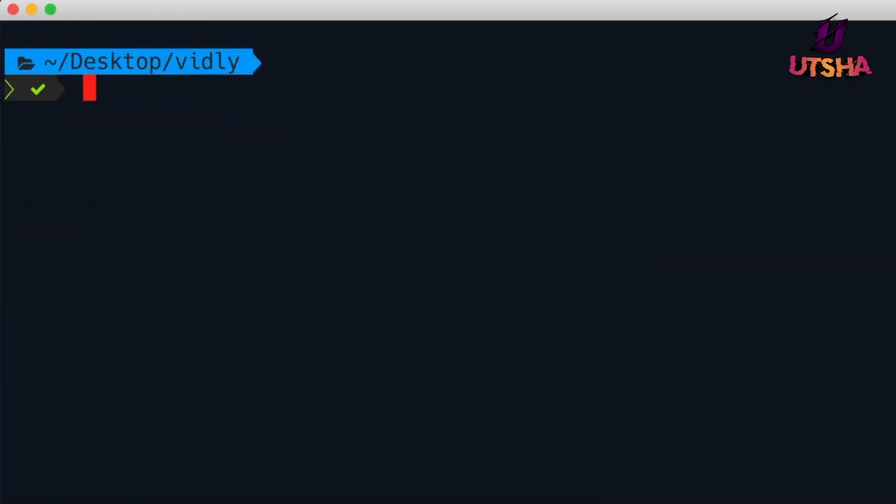Let's talk about networking in Docker. When we run our application with Docker Compose, it will automatically create a network and add our containers to that network. So these containers can talk to each other. Let's see this in action.